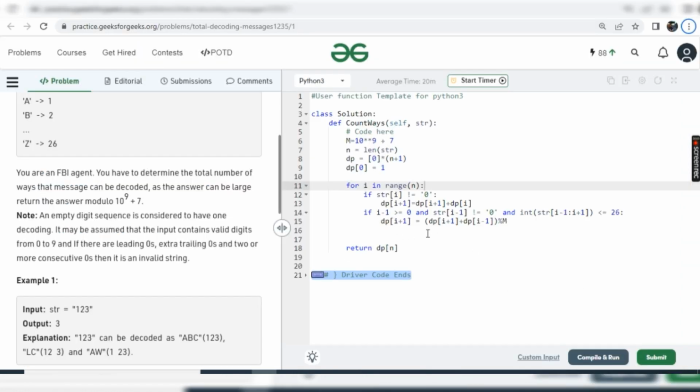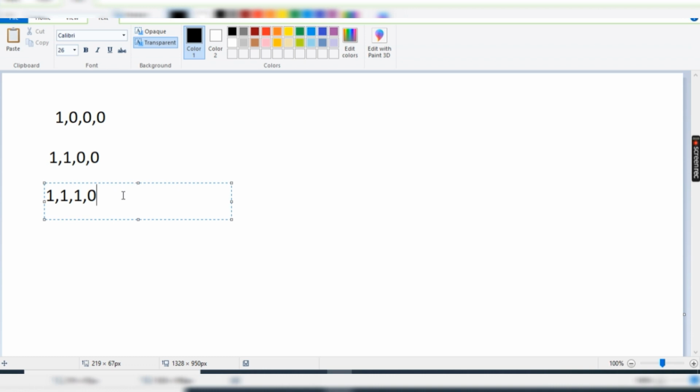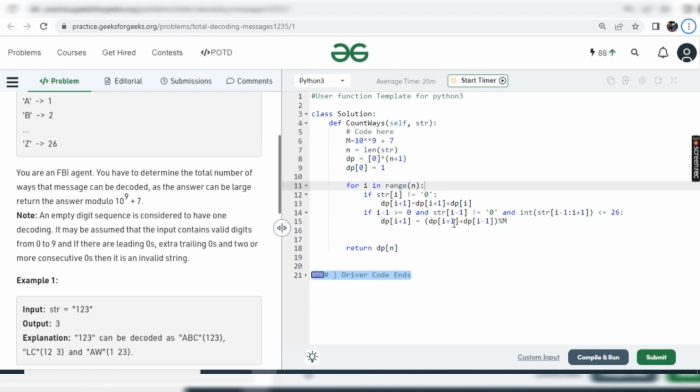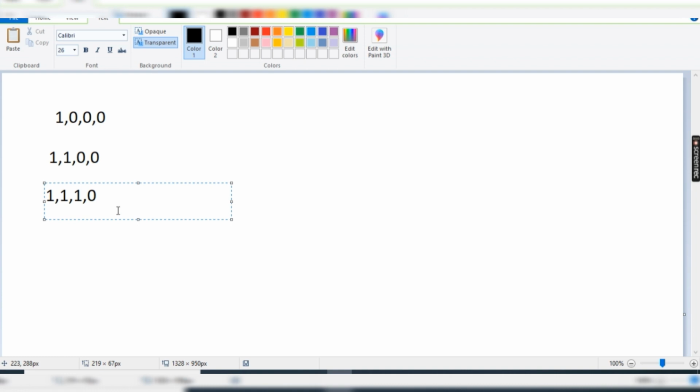Okay, but here we are going into this other for loop. Then what is this? The condition is satisfied, this is equal to 0, and if we are putting 1, then str of 0 is not equal to 0, that is also correct. And if we are taking the string from 0 to 1, it's 12, which is less than 26, so we are going into this. In this case we are just taking the sum of dp of i plus 1 and dp of i minus 1, and we take the modulo. Then dp of i minus 1 plus dp of i plus 1 is nothing but the 2. Modulo with this just gives us 2 only. So if we change it here, this will get 2 comma 0.